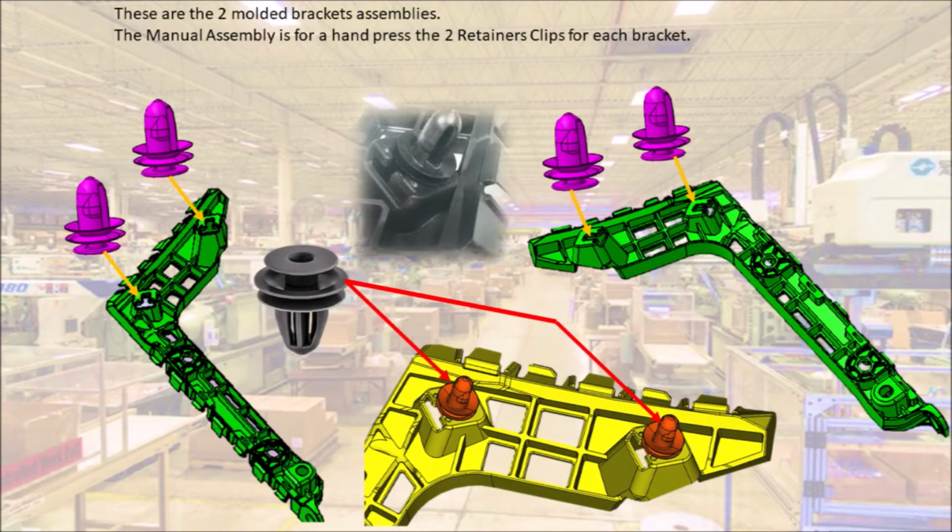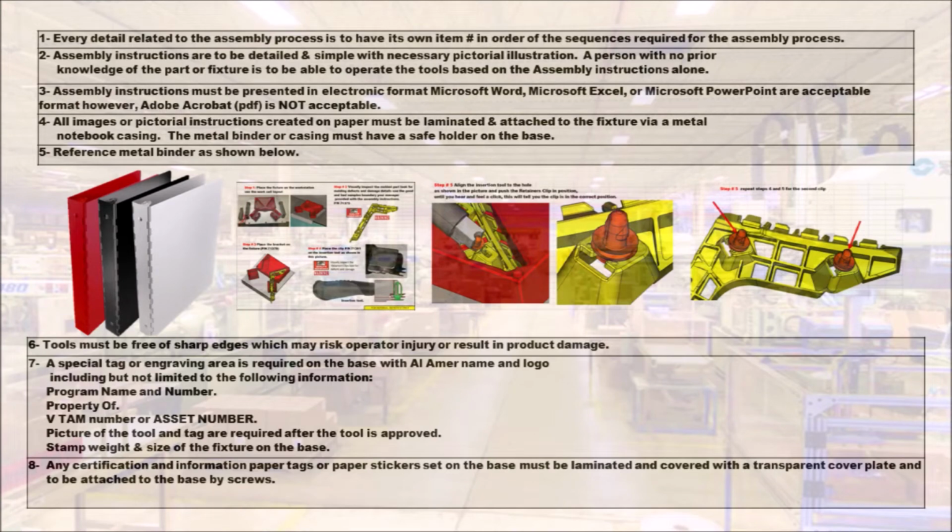These are the 2 molded bracket assemblies. The manual assembly is for a hand press, the 2 retainer clips for each bracket. 1. Every detail related to the assembly process is to have its own item number in order of the sequences required for the assembly process. 2. Assembly instructions are to be detailed and simple with necessary pictorial illustration. A person with no prior knowledge of the part or fixture is to be able to operate the tools based on the assembly instructions alone.